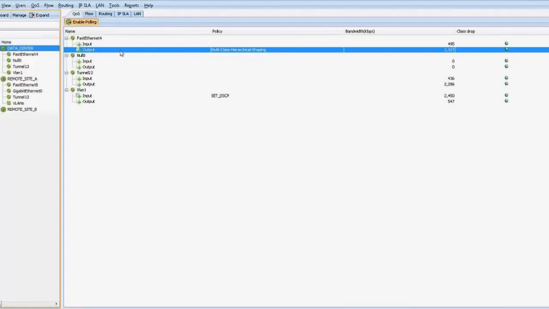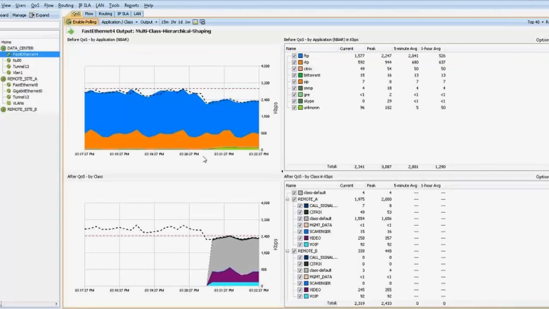If I double-click on this interface, here at the top of this screen I can see that this specific interface is running NBAR, and we have RTP traffic, or voice and video traffic. We also have a lot of FTP traffic that we are apparently downloading from our data center.